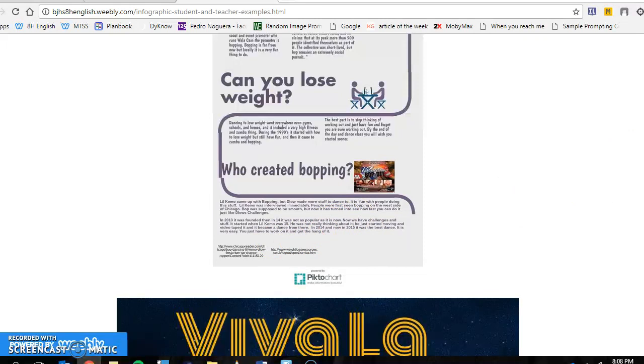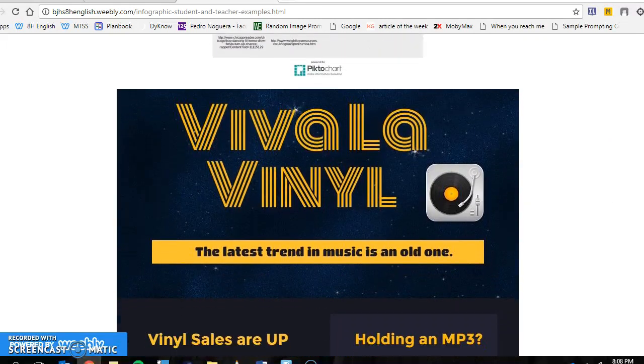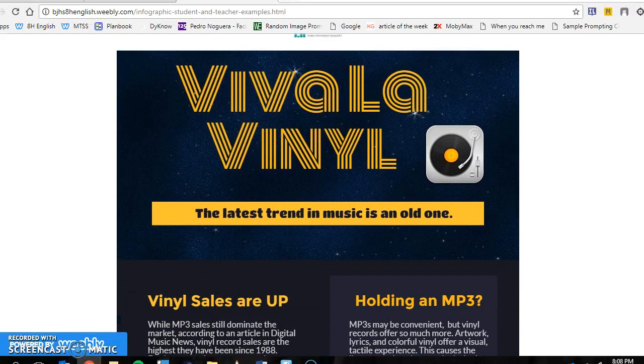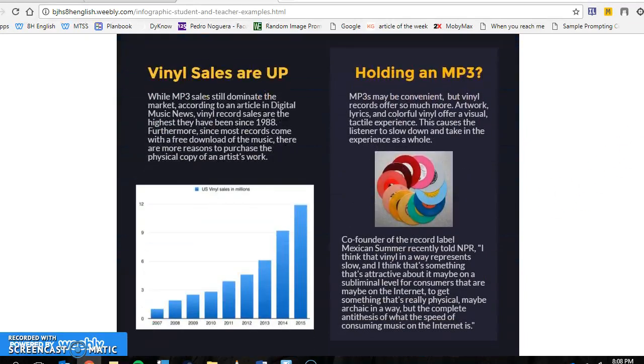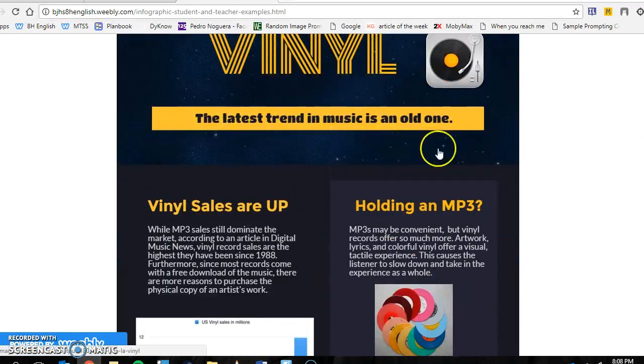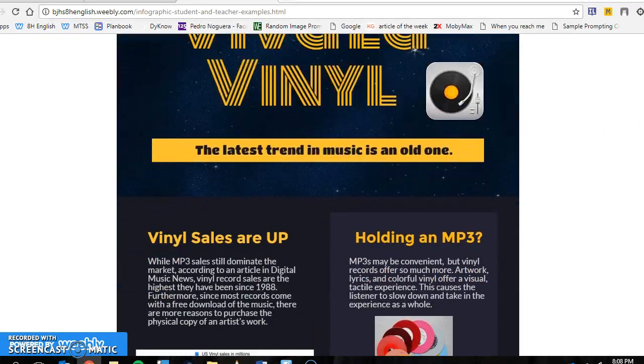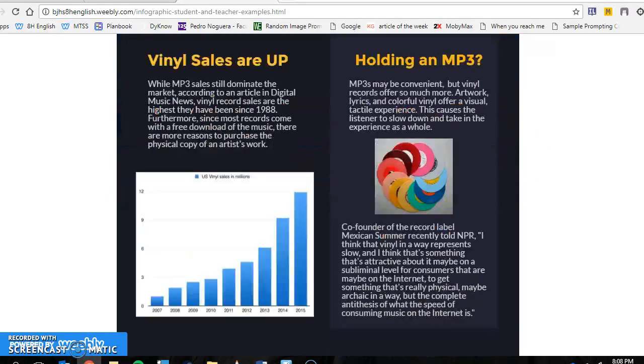Now this is a Piktochart that I made last year about my record collection. I'm into collecting vinyl, so I thought this was something fun to do. You can see I have my title, Viva la Vinyl. And I have my thesis statement: the latest trend in music is an old one. You can see these thesis statements are a little bit different than the ones we've done in the past. They're not as in depth as we've talked about before. This is basically just a way of summing up what our infographic is going to be about.